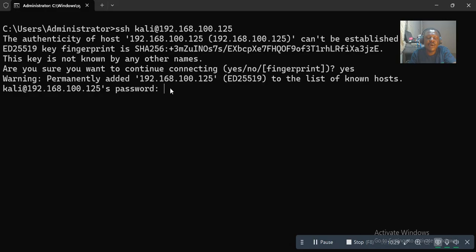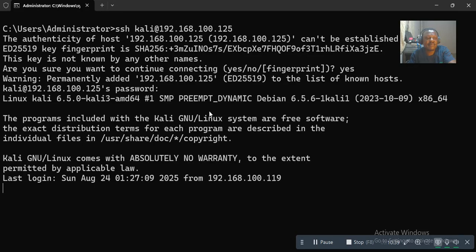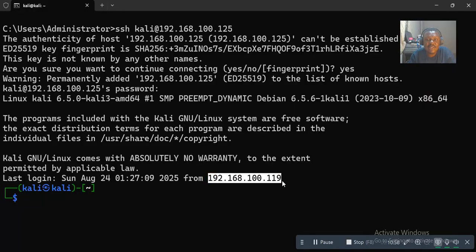Take note, it's asking for the password. When you type a password in a Linux environment, it doesn't show. So you type the password and believe you have typed it, then you press enter. Oh, great. Some very important information. It says the last login was Sunday, August 24th, 2025, and you logged in from 119. That was the last time we remotely logged into this Kali system. That was the last time we logged in generally, not even remote.